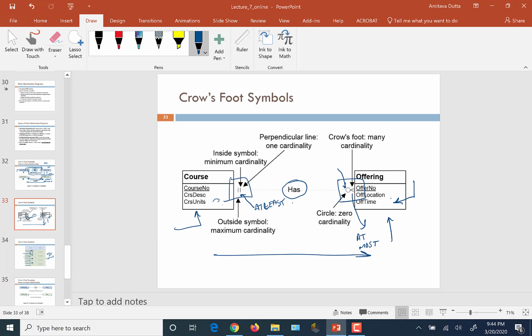So let me just explode this view. These are the two symbols that you're seeing at the end of the line. Okay, so going from left to right, we will say one course has at least 0 offerings, because you see that 0 there, and at most many offerings, that crow's foot, which is a corrupted form of the letter M.